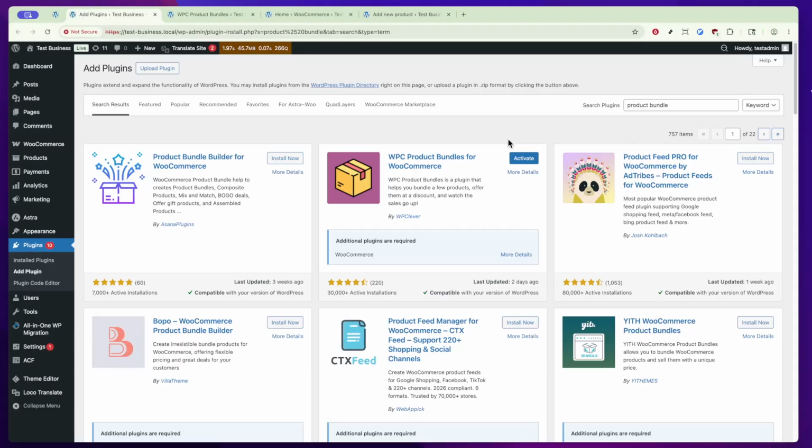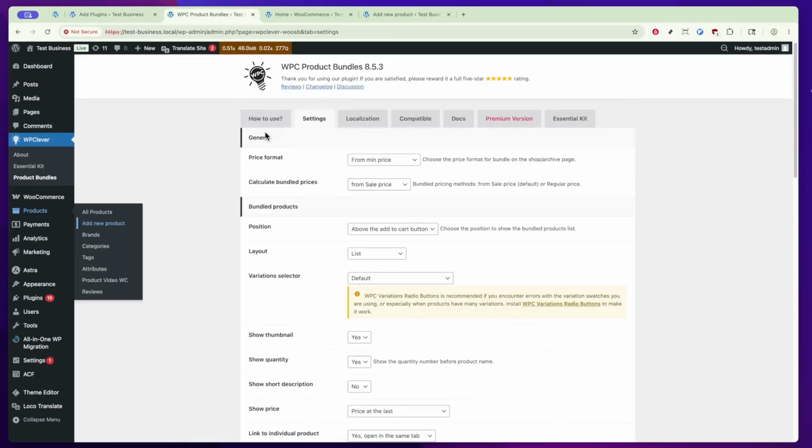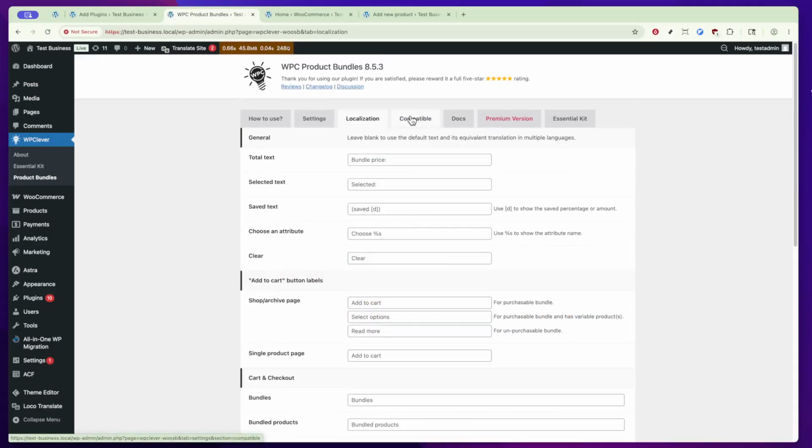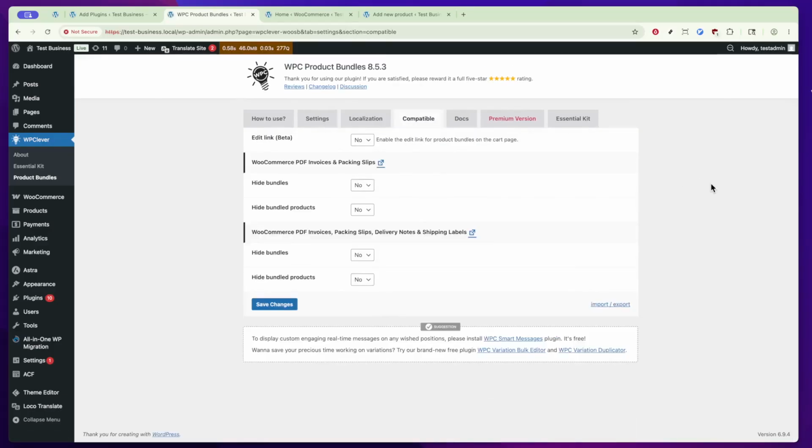Now that the plugin is activated, let's configure its settings. To do this, go back to the Installed Plugins section in your WordPress dashboard, find the Product Bundles plugin in the list, and click on Settings underneath its name. Here you'll find a variety of options to configure, including localization settings, compatibility adjustments, and even some premium features if you're using the Pro version of the plugin. Take a moment to review these options and adjust them to suit your store's needs.